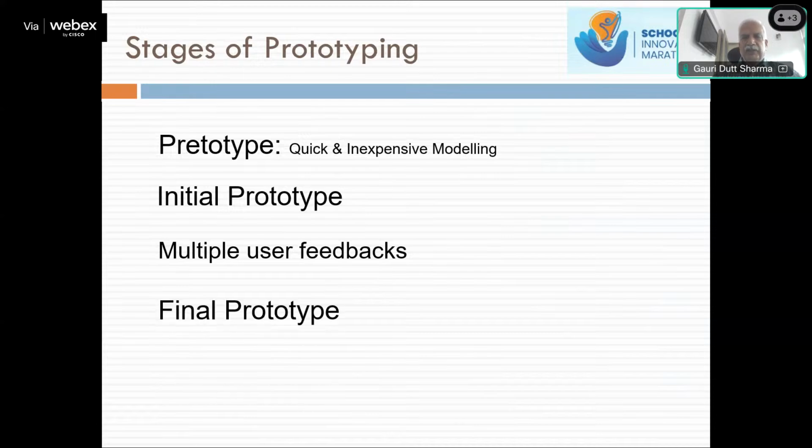So finally you make a final prototype which is functional, so which has all the functionality but may not be finished. It is not a finished product, so it is not ready to launch into the market, but it is ready to demonstrate all aspects of your invention or all aspects of your innovation. So that's how we call it a final prototype, but it's not the product. After final prototype is the product.